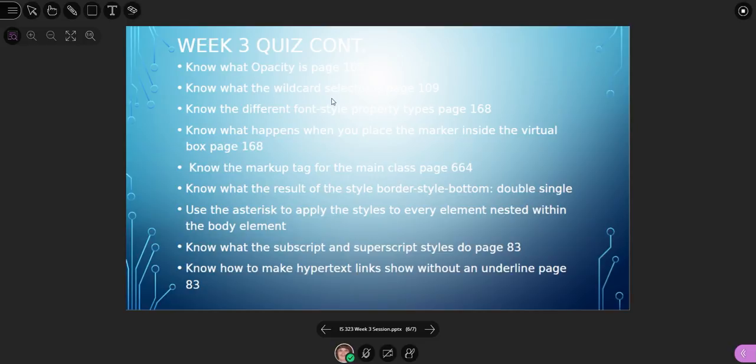Know what the wildcard selector is, that's on page 109. Know the different font style property types, that's on page 168. Know what happens when you place the marker inside the virtual box, page 168. Know the markup tag for the main class, that's page 664. And just a note that some of these are not just in the words, they're also in the illustrations.